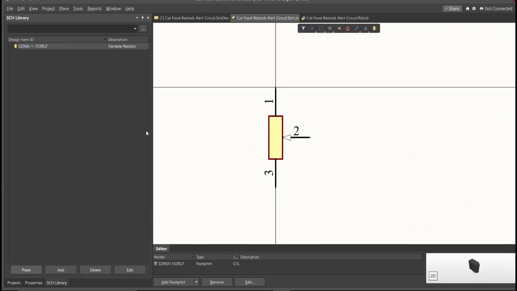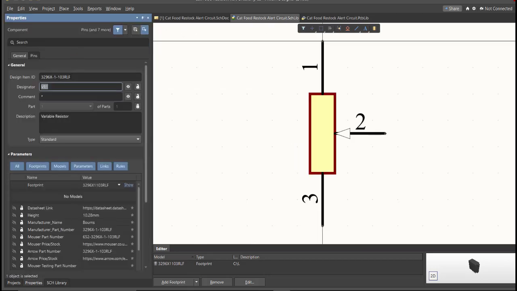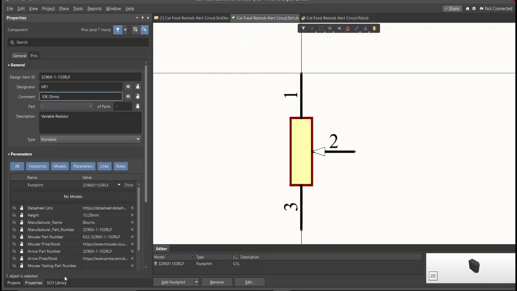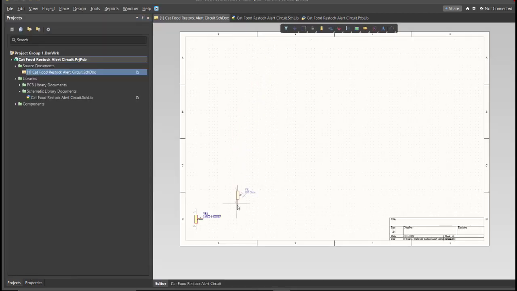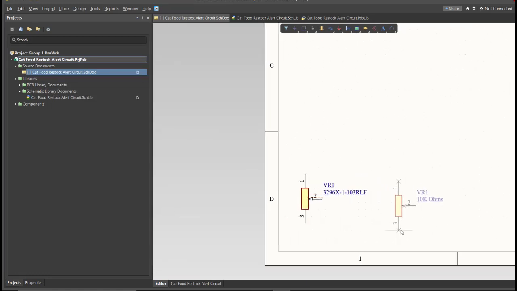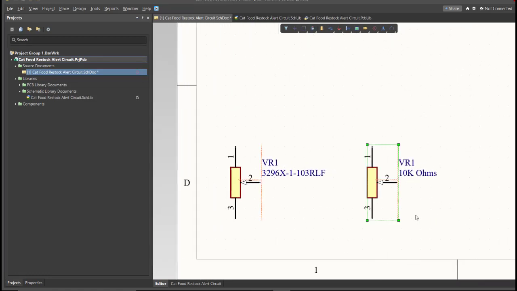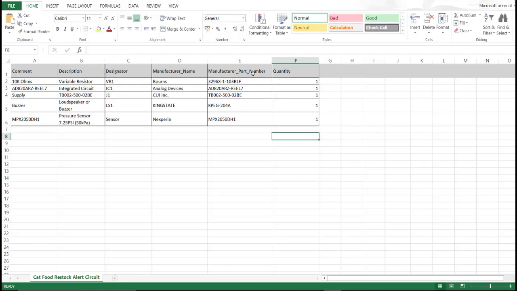So, next thing we need to do is to edit the comment. Since this is a 10K ohm, we will put here the value of the component. So, save this one. It is much better to edit the comment because as you can see, it is much more readable if we place it in the schematic doc. This is the original one and this is the edited one. So, repeat the same process in all the components in the BOM list until you complete all the library.